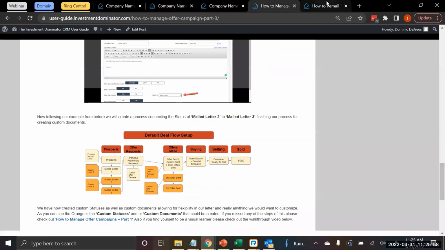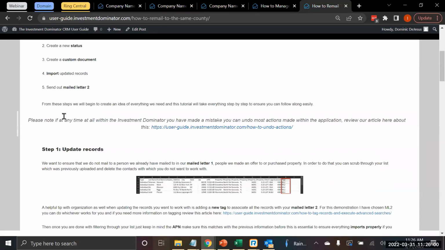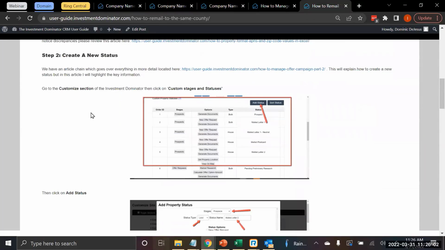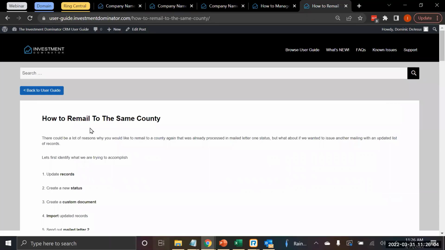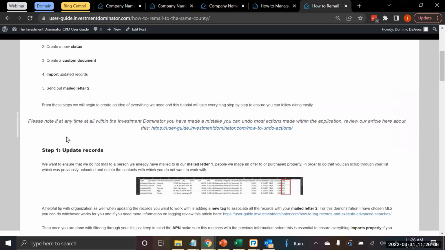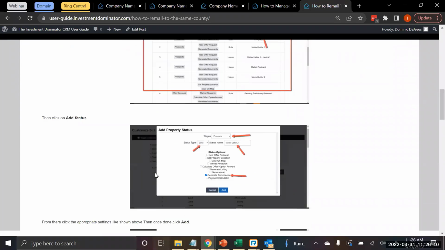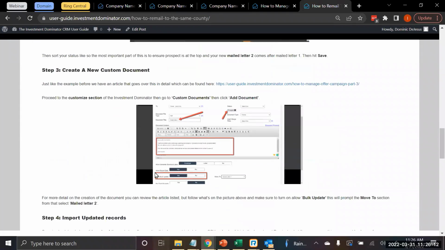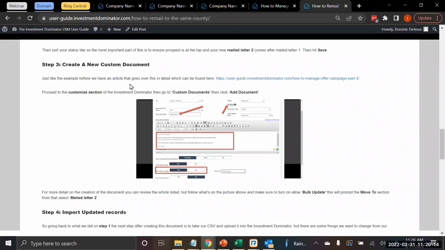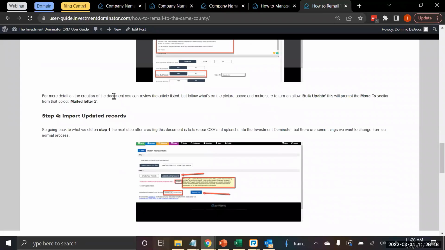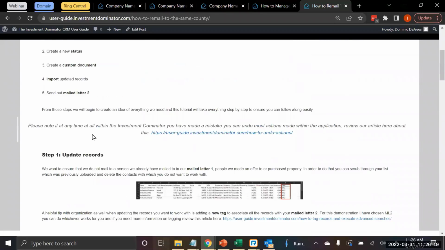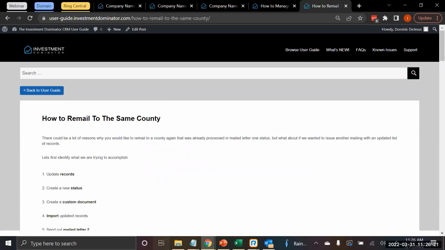All right, now I tried to simplify that as much as I could, but really there's a whole lot that is involved, and I definitely recommend you check out this article on creating that status, as well as creating the custom document. But what I can say is that we do provide you with everything that you'll need to create this custom document here. And if you have any more questions, definitely don't be afraid to reach out.